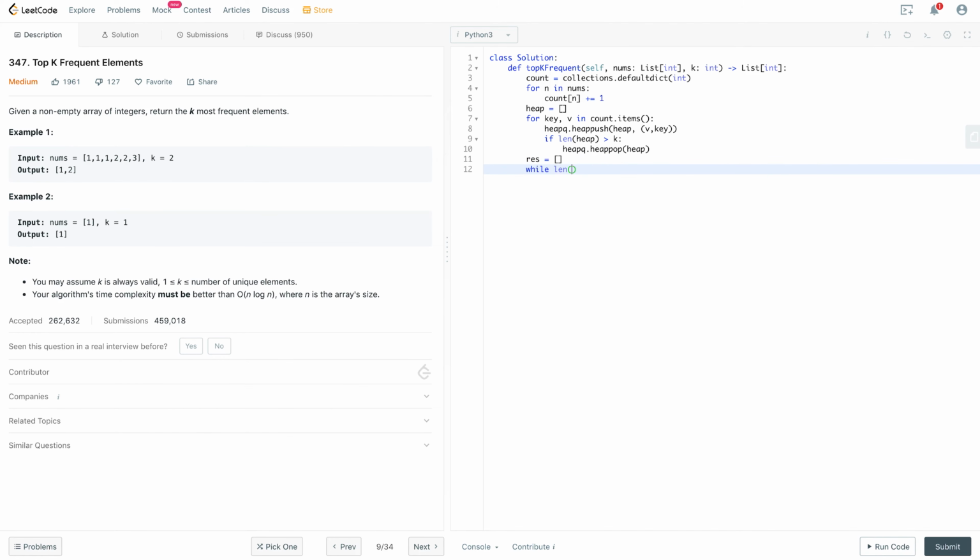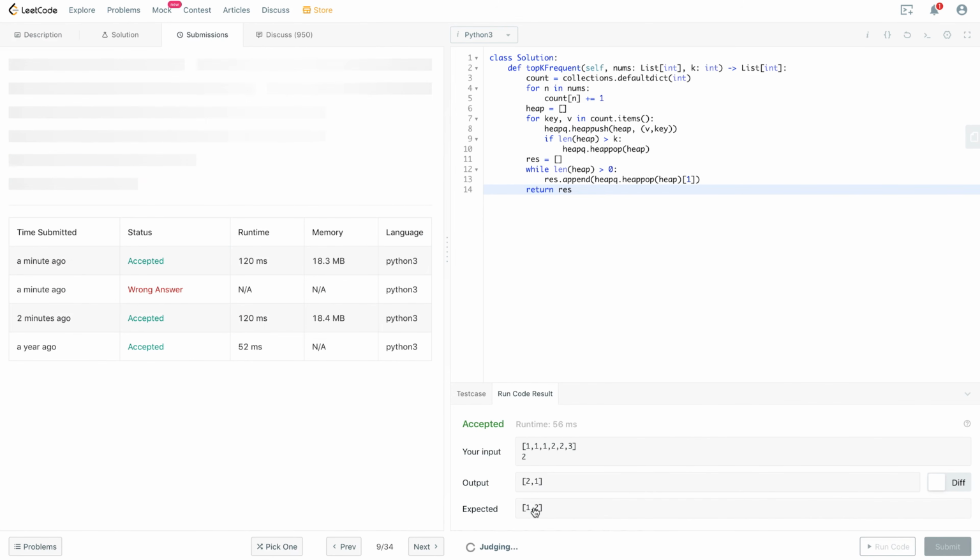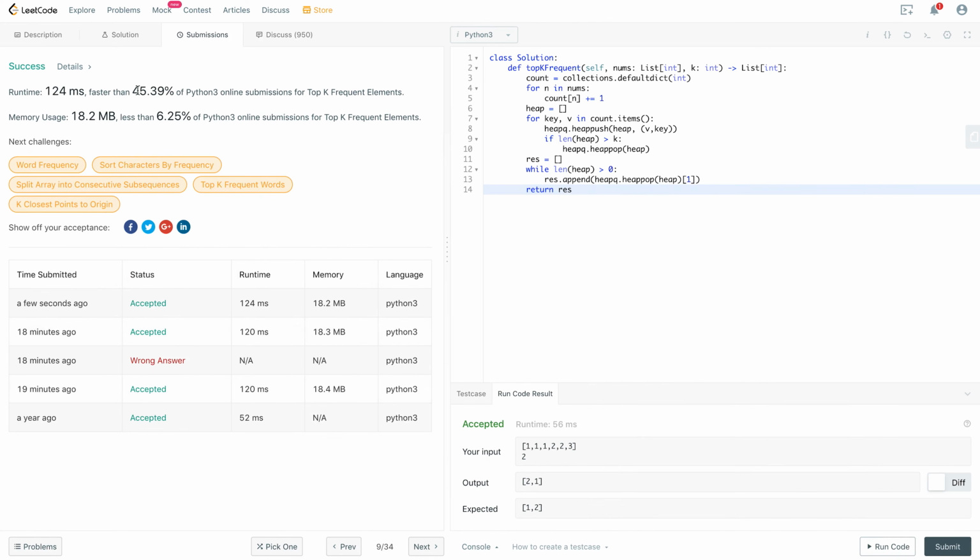So while there's still some in the heap, then what I want to do is I want to append those numbers. And then I'm going to pop all the elements off. Return res. Okay, let's see if that works. Excellent, that works. And then if you submit it, as you can see, the order doesn't matter. If the output is 2, 1 or it's 1, 2, it still counts as good. All right, cool, successful.